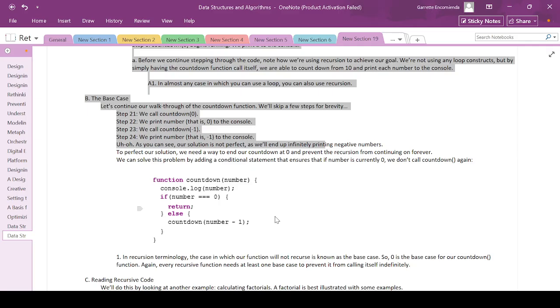To perfect our solution, we need a way to end our countdown at 0 and prevent the recursion from continuing on forever. We can solve this problem by adding a conditional statement that ensures that if number is currently 0, we don't call countdown, open and close parentheses, again. So here, function countdown accepts a number, console.log number. If number is equal to 0, return, so close the loop, else countdown number -1.